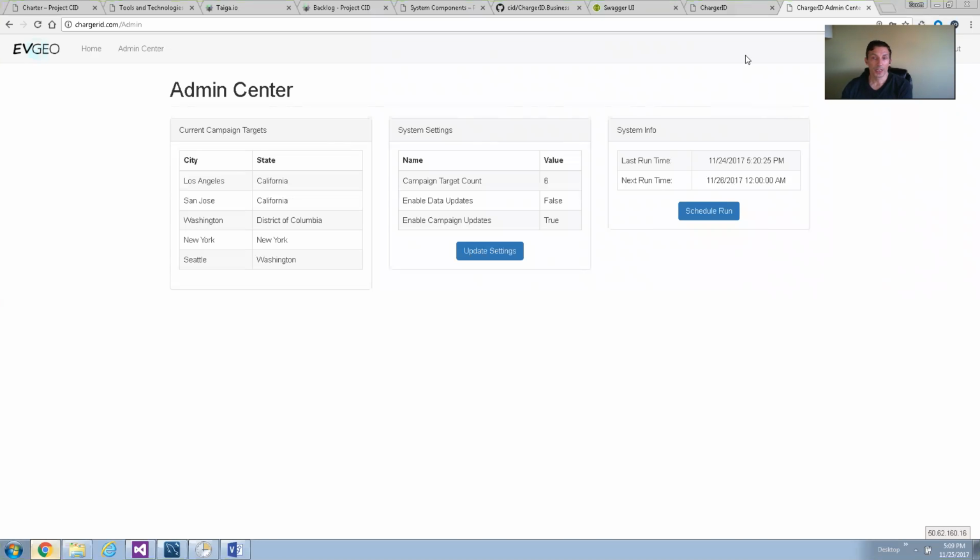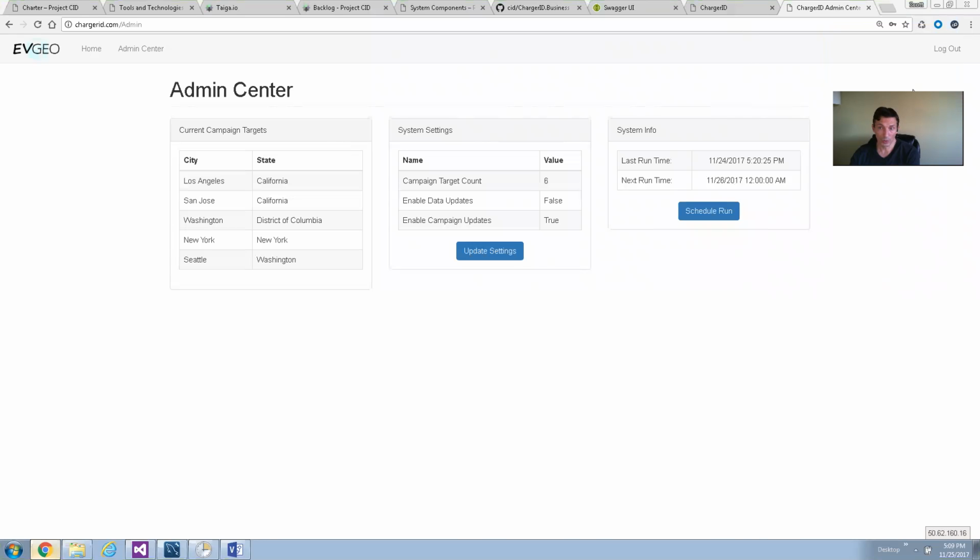And this page is the admin center of the website. Its access is controlled. A login is required. Once you are logged in, you'll have access to click the admin center and also go back to home.